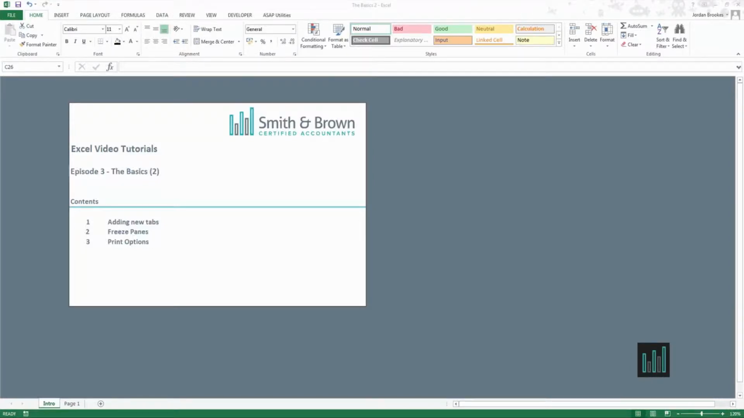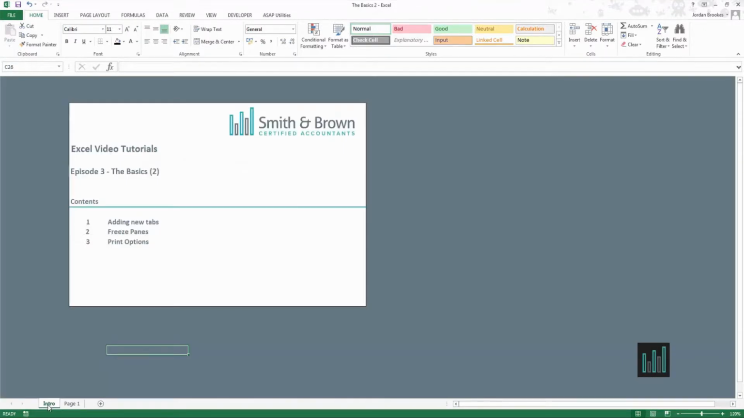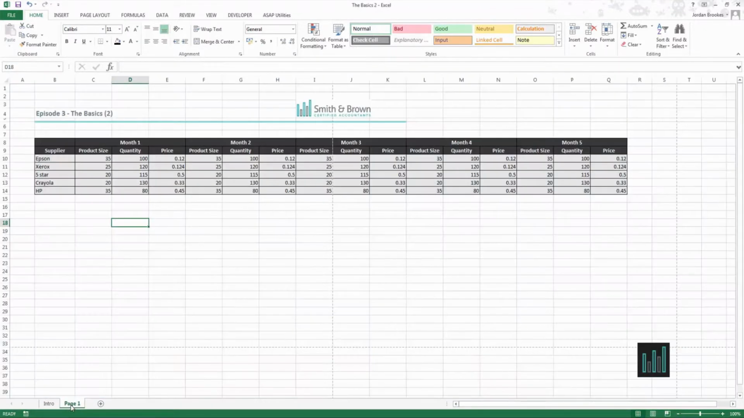Today we will be looking at adding new tabs, how to freeze panes, and looking at the various print options that we have. It was covered in a previous tutorial that there are different sheets within an Excel worksheet which can be found on the tabs at the bottom. Here we have one labelled intro and one labelled page 1.